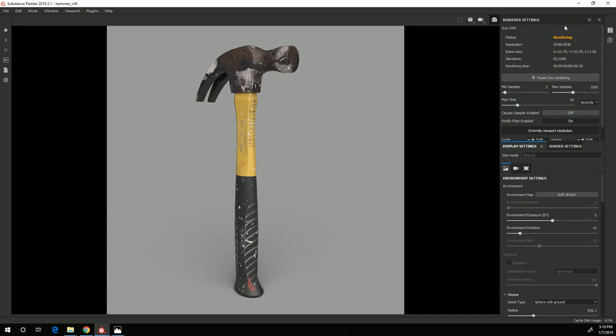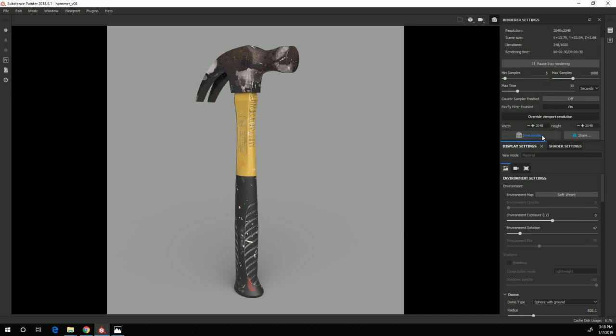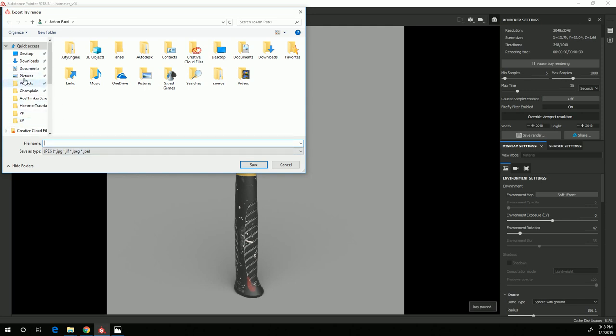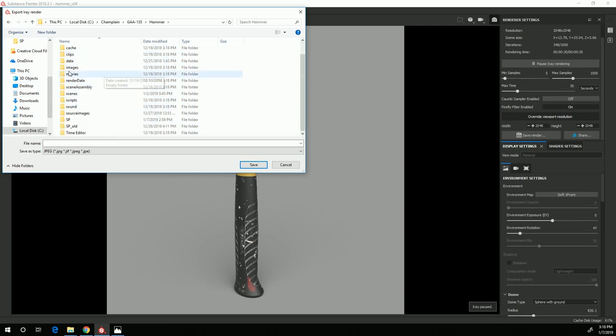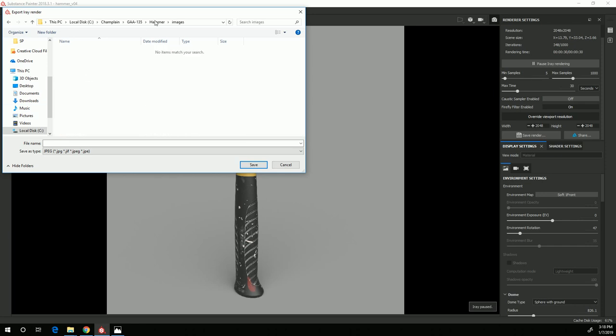All right, so again, I'm going to let it render. It's taking a little bit longer now because I set the max time longer. The overall size of the image is bigger too. All right, so that is done now. So I can scroll down here, say save render, and save it to where I want it to be saved. Just going to save it into my images folder and call this hammer render 1.